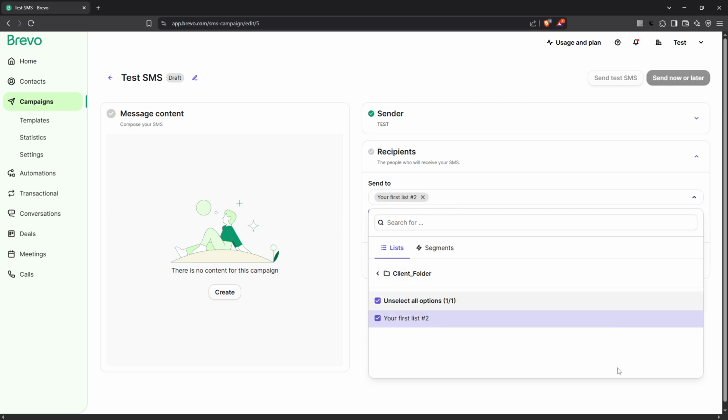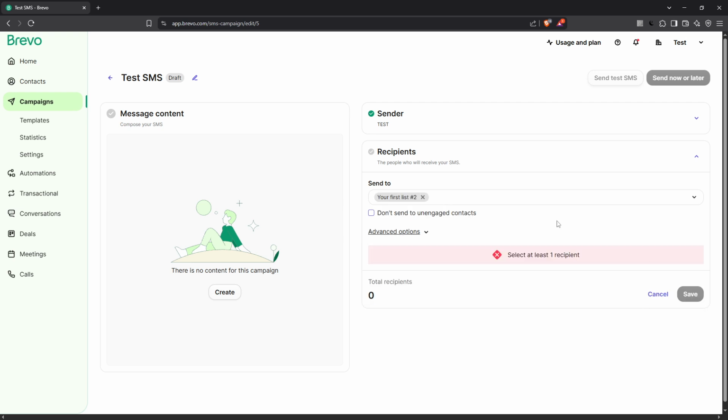Once you've added your recipients, make sure to click Save to preserve these selections. This is an important step, as it locks in your campaign configurations up to this point.